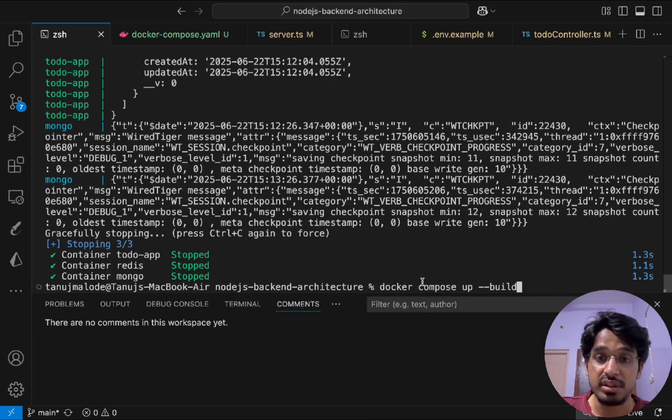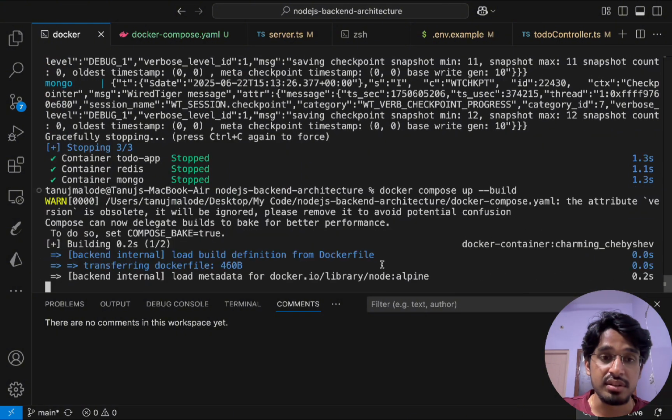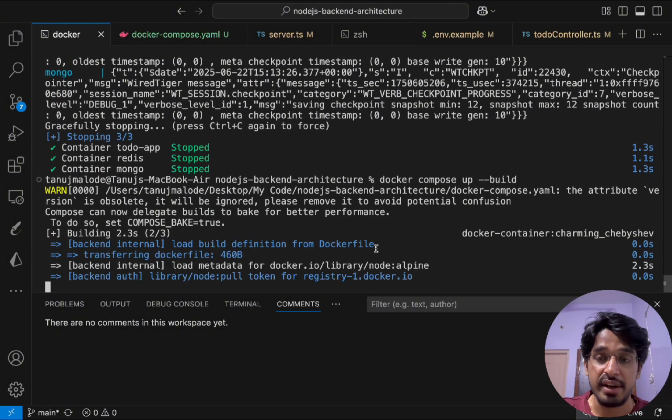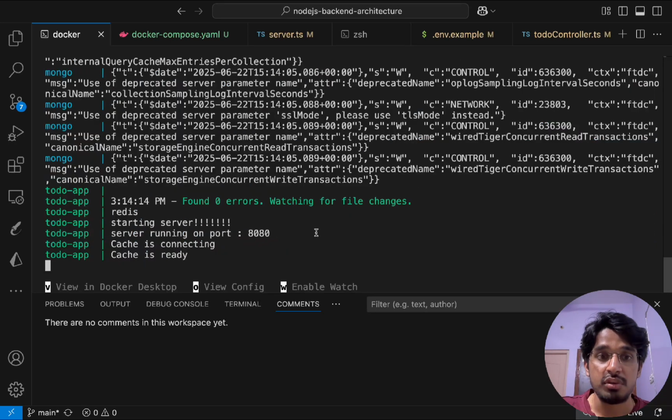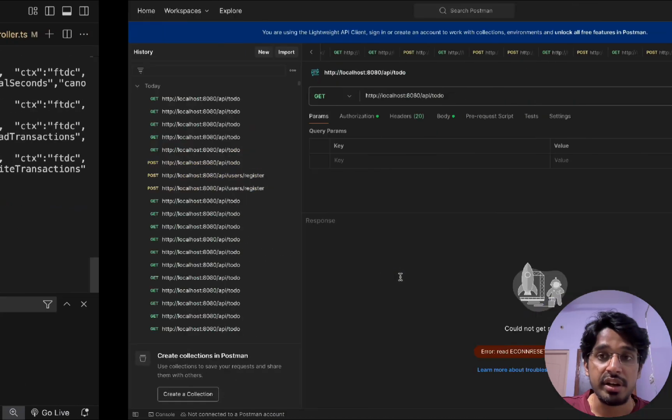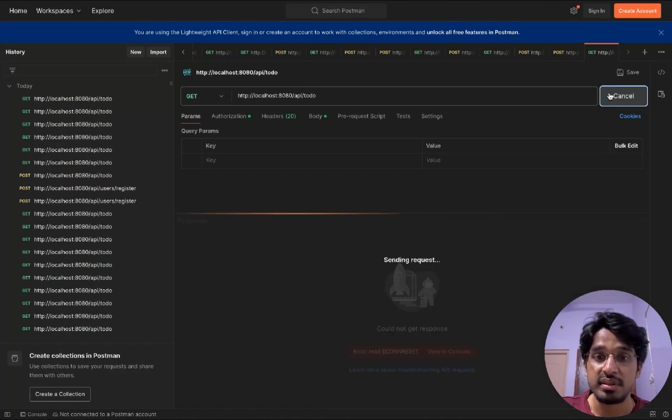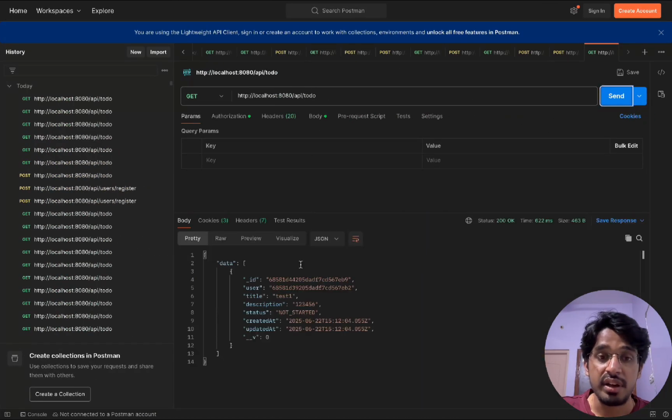So now I can just bring this back up by saying docker compose up --build, and this will build all of our files again, so let's wait for it and check if everything is still working fine. So now you see that our server is running on port 8080. If we go back and give this a send, we are still getting those to-dos, because even though our services were brought down and then brought up, we are still able to fetch our to-dos thanks to the volumes that we had set up for our MongoDB and Redis.